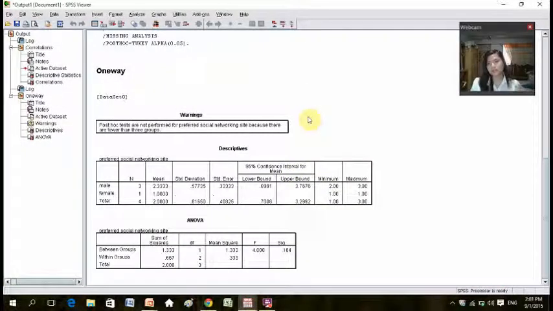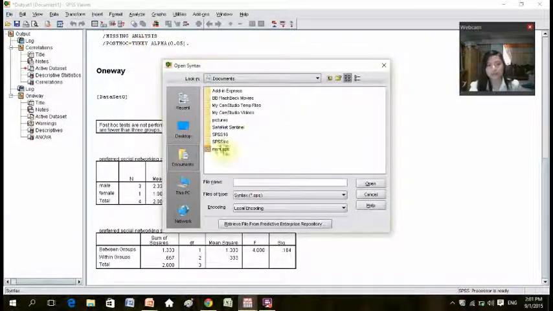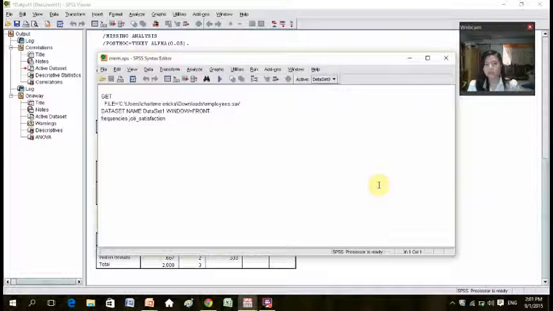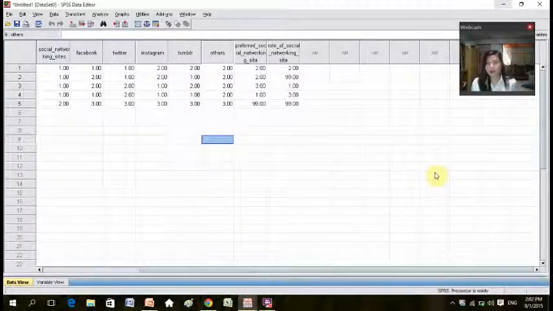So the last window that we haven't discussed yet is the syntax window. The syntax window is simply a window that lets you view your actions. So when you open a file, it's just indicated get file, stuff like that. Okay, so this is the end of my report about SPSS.